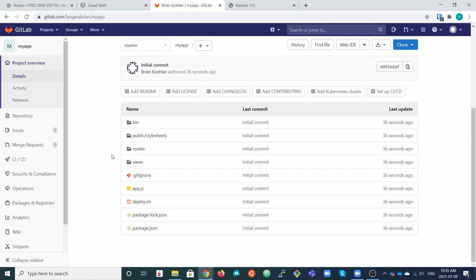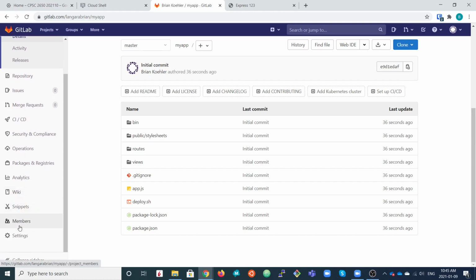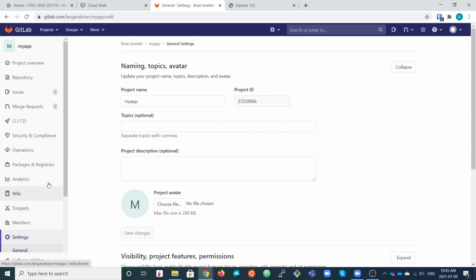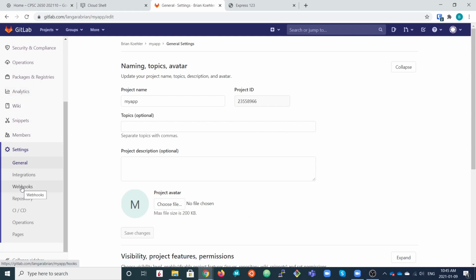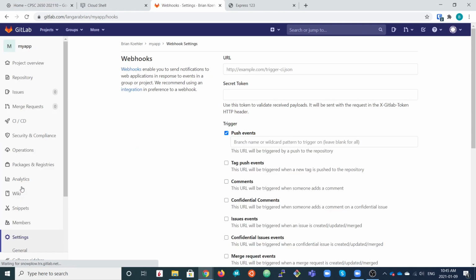Now, the next thing we want to do is, in the future, we want pushes to this repository to automatically deploy the application. So what I'm going to do is go to the project settings page, and go to the Webhooks page. And now we have to identify the URL to notify when there is a push to this repository.